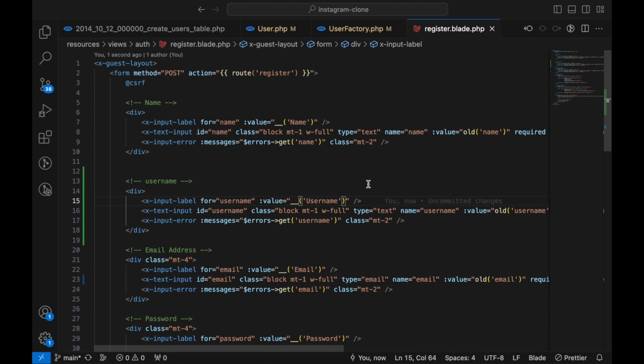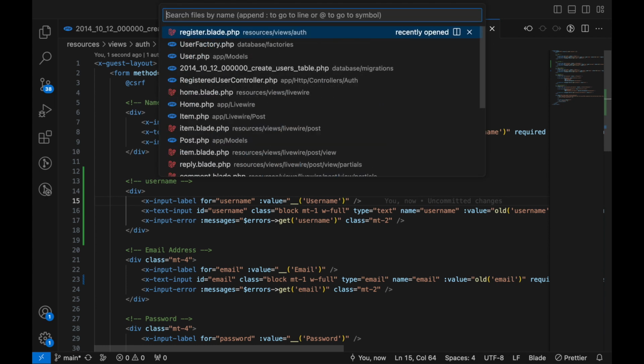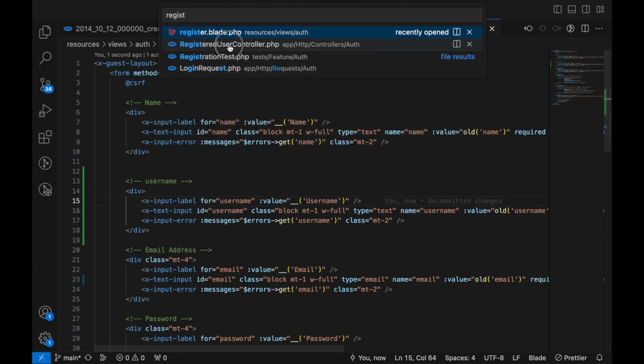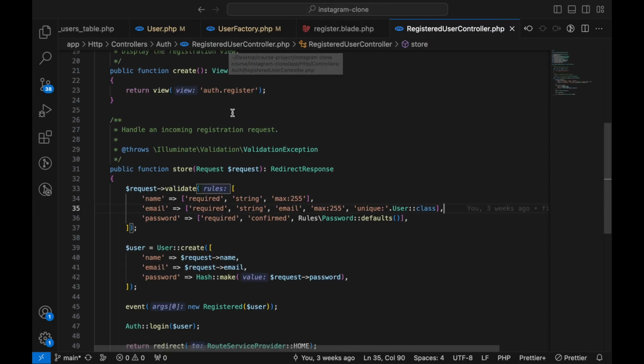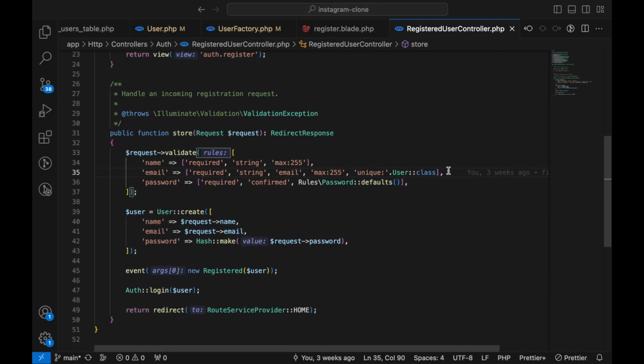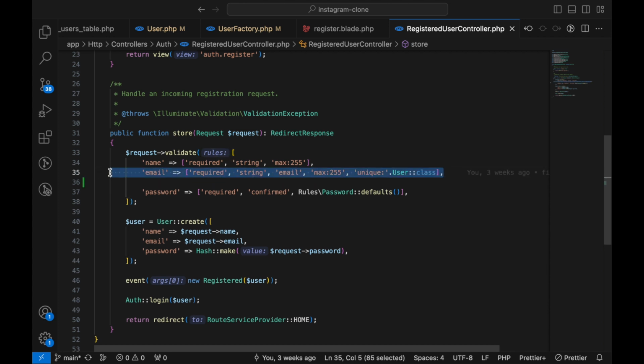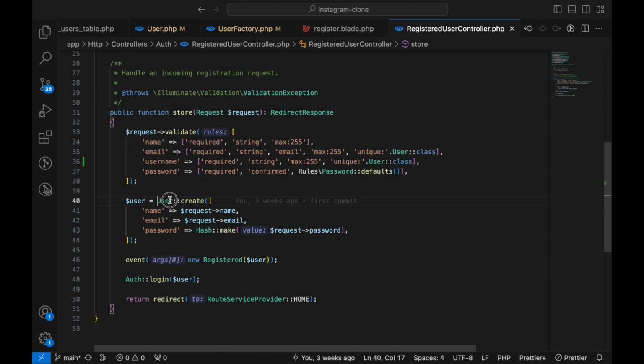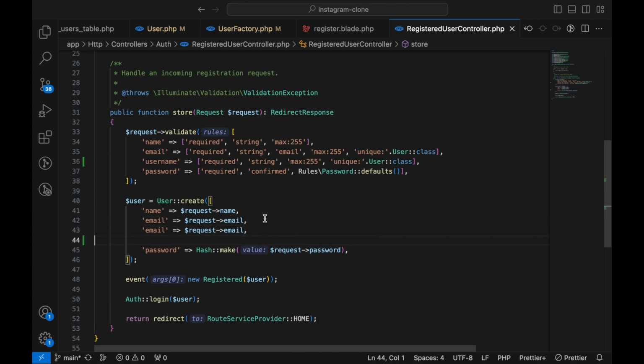Alright, so after editing our Blade register file, now let's go to our registered user controller. So open that. In here, let's also add a field for our usernames. Just copy this one for the email, paste it down there. Here, let's say username. Here, just leave it unique username. It's going to automatically check for unique usernames in our users table. Like when creating, let's actually create our user with a username.